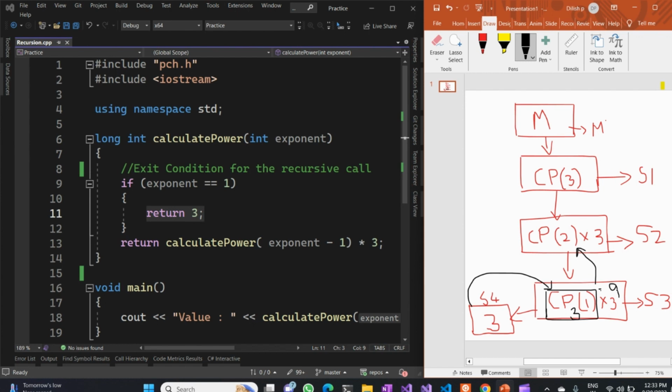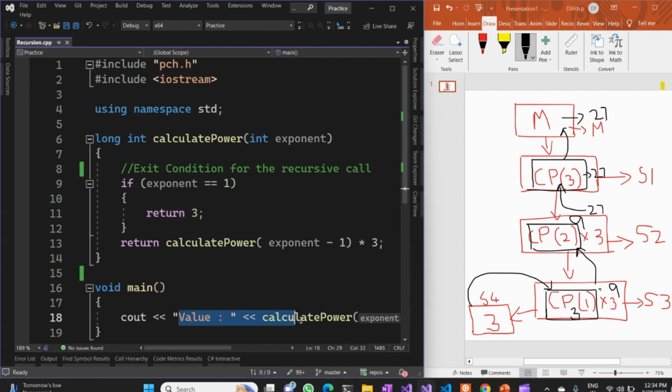It will be returned to the stack S2, and it will replace this function call to compute the final value. Therefore CP of 2 will be replaced by 9, and we can compute the final value of S2 as 27. This value will be returned to the caller stack. Since the caller stack function is CP of 3, this value will be replaced by 27, and it will be returned to the main caller stack. Since there is no other multiplier here, the same value will be returned to the main stack, and the final value printed will be 27.